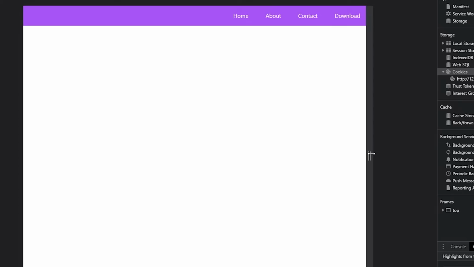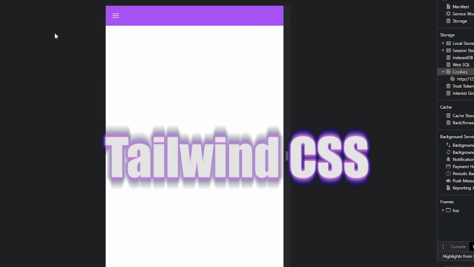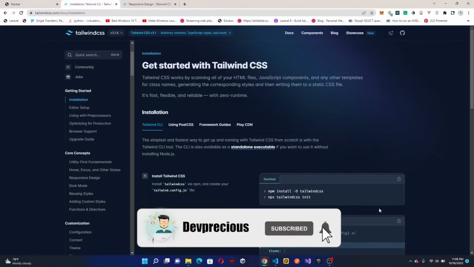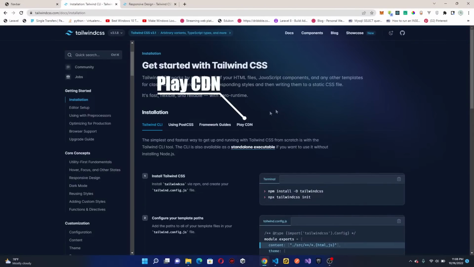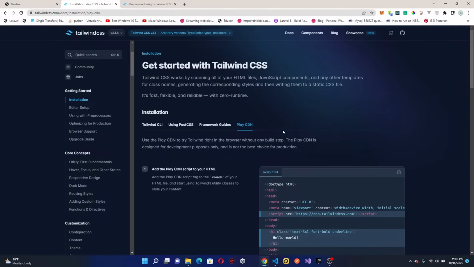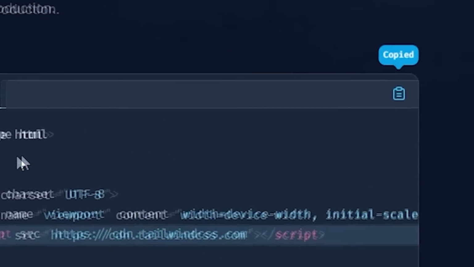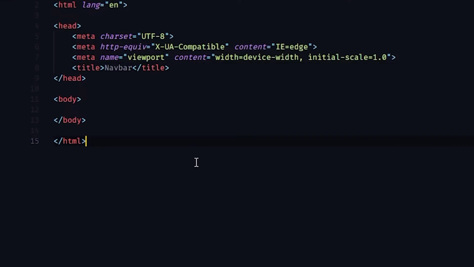In this video, you're going to learn how to create a responsive navigation bar using Tailwind CSS. So I'm in the Tailwind documentation website. What you want to go ahead and do is click on the Play CDN, because we're going to be making use of the CDN. We are not installing using any Tailwind CLI or any framework. So go ahead and copy this and head back over to Visual Studio Code.